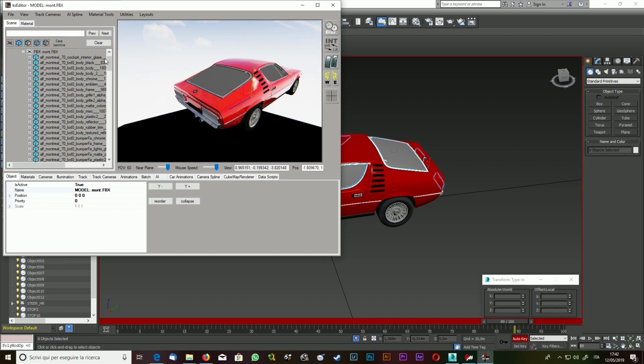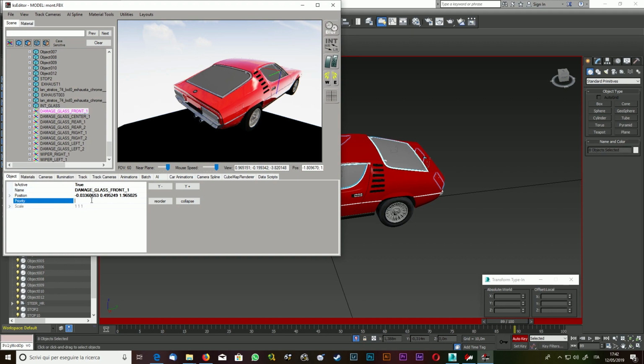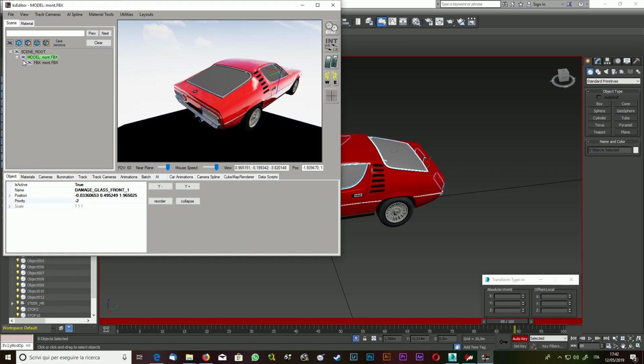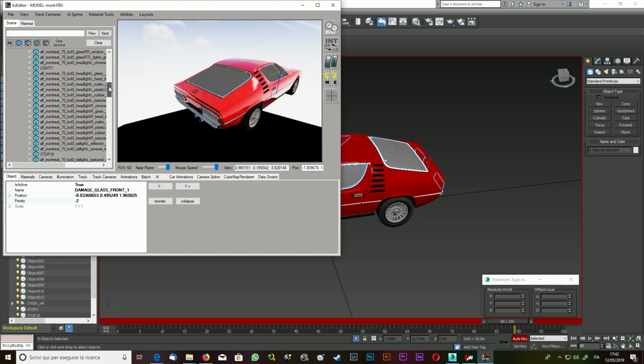Scene root, you go all the way down. You see all the damage glasses. This colored icon here represents the dummy. And what we need to do now is to set the priority of the dummy for the damage glasses to -2. And then click to reorder. Then again, we have to collapse everything and repeat the operation for all the damage glasses. Priority -2 and reorder.